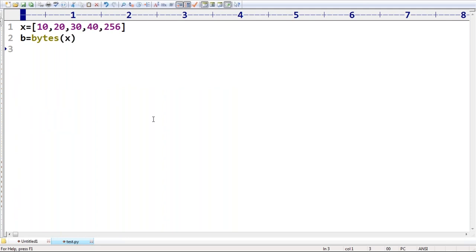Very simple. Let me remove this value. Sir, I'm taking b of 0 is equal to 77. 77 is within the range only. The first element in this b, can you please replace it with 77? Immediately, we get an error by default.